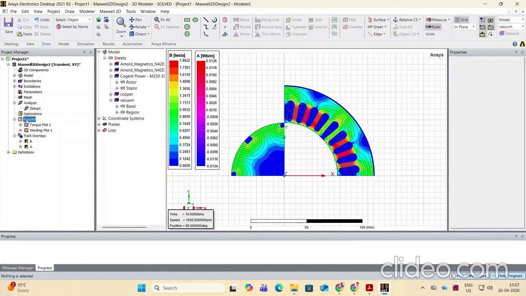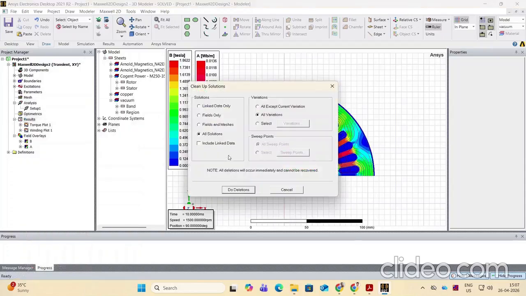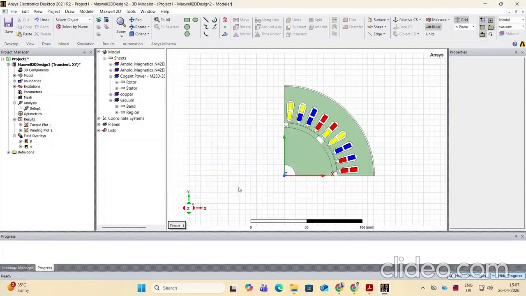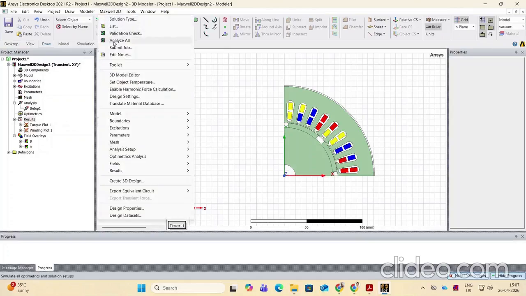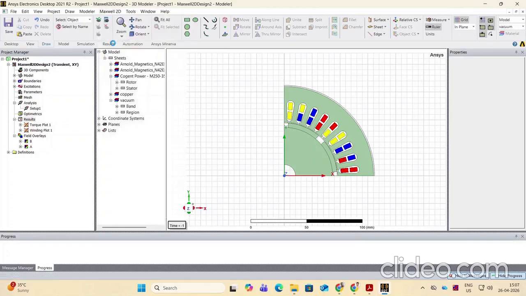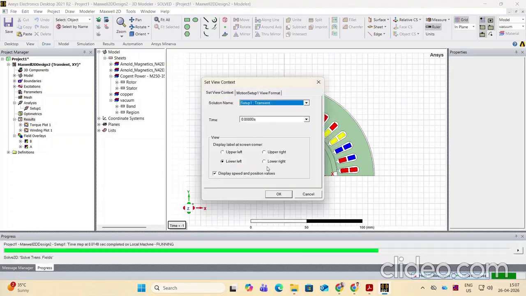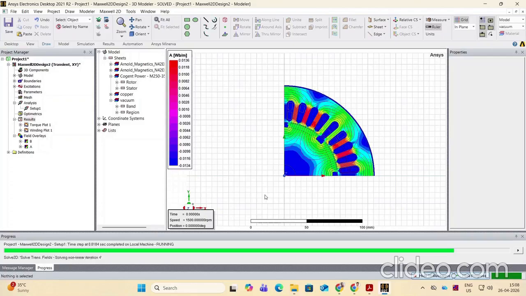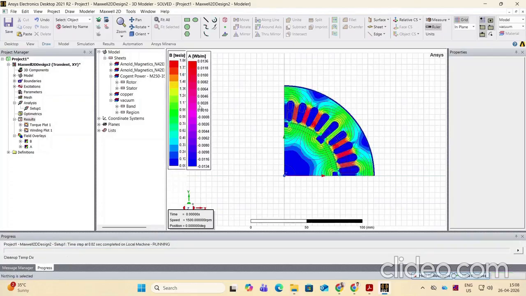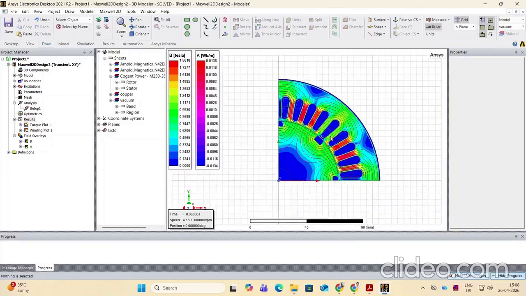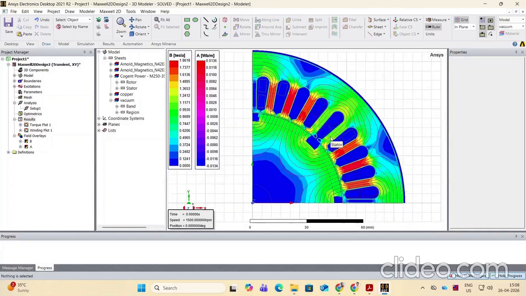Now come here, click on result, right click, clean up solutions, do deletions. Then again simulate it, Maxwell 2D, analyze all. So it will again simulate. Now double click on time equal to -1 here, at 0 second, click on OK. So you can see the fields are here. So these are no load fields.